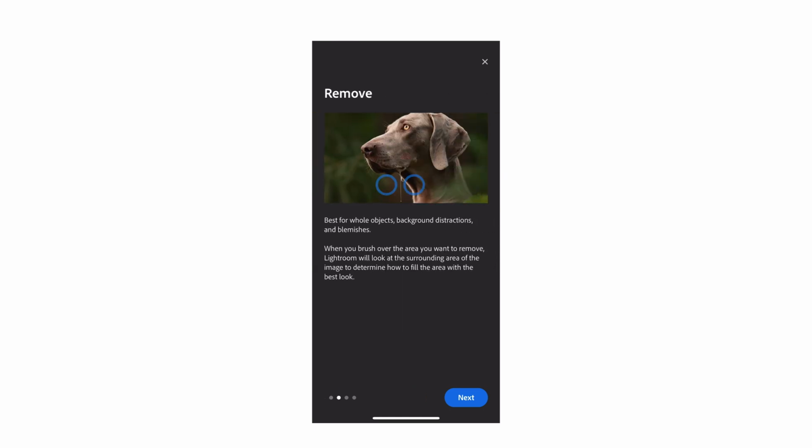Remove. Best for whole objects, background distractions, and blemishes. When you brush over the area you want to remove, Lightroom will look at the surrounding area of the image to determine how to fill the area with the best look.